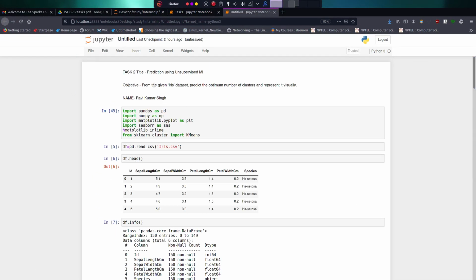So I successfully completed Task 2 of the Data Science and Business Internship at the Sparks Foundation. The title for this task was "Prediction using Unsupervised Machine Learning", and the objective was that from the given Iris dataset we have to predict the optimum number of clusters and represent it visually.